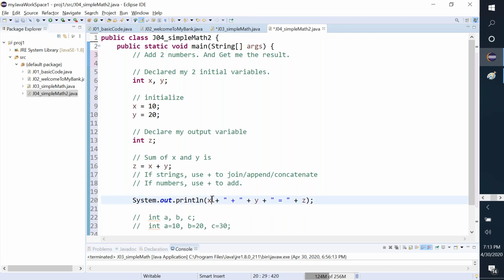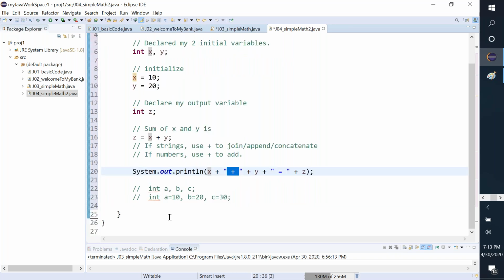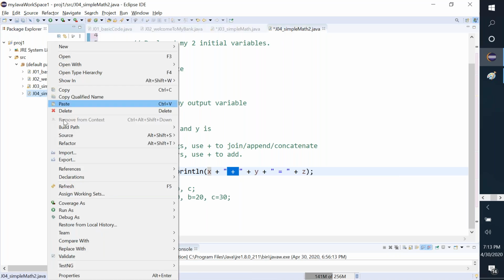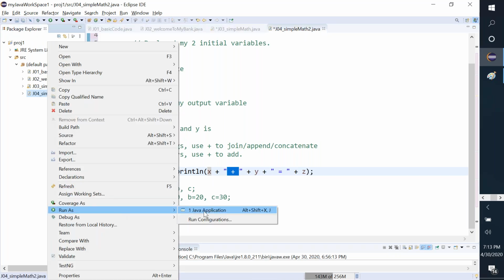Now, when I say here x plus, that means I am taking an integer called x with a value 10 and using that value here. So when I say plus, automatically it is concatenating it as string variables. And it will print this space plus and space. So my output will actually look something like 10 plus 20 equals 30. That is how I want my output to be. Now let's run this and see.